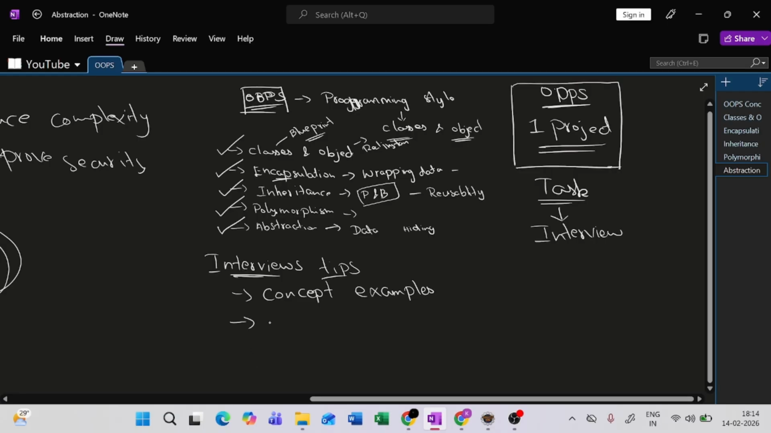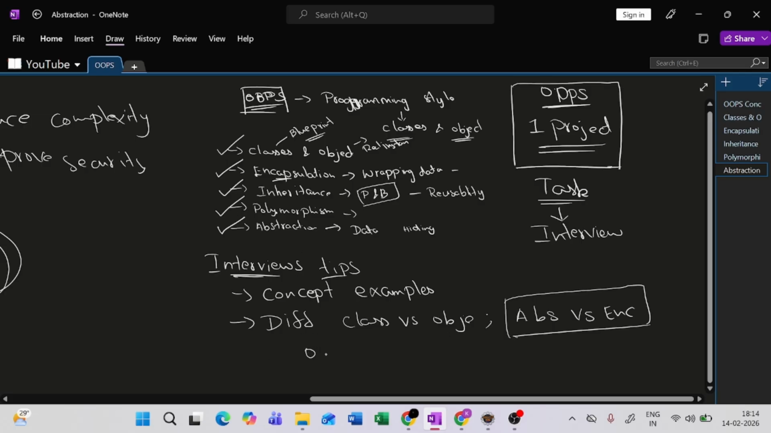And you should know the differences of classes versus objects and abstraction versus encapsulation. This is most important. Most of the questions arise over here. Encapsulation is data wrapping, abstraction is data hiding. You have to explain both concepts. And in polymorphism terminology, there will be a question on overloading versus overriding. You can expect questions like this. Okay, you have to prepare on this.